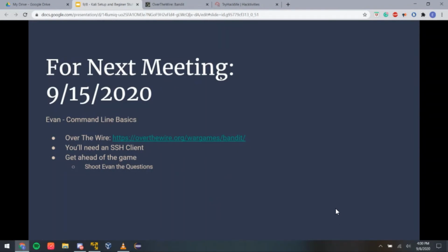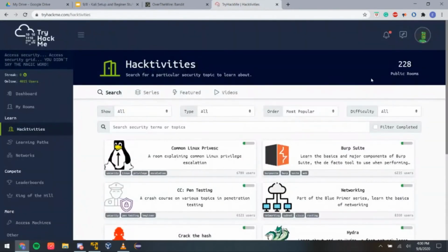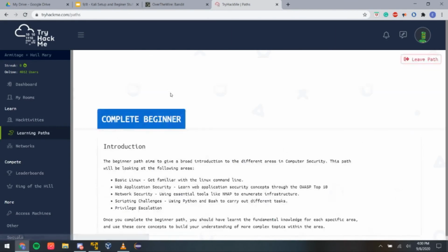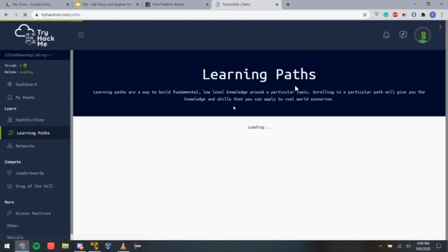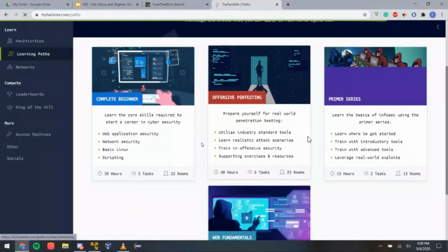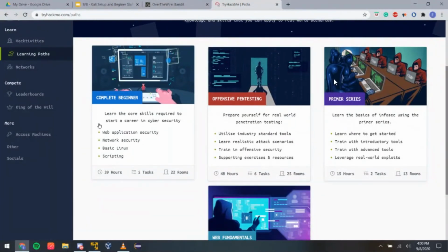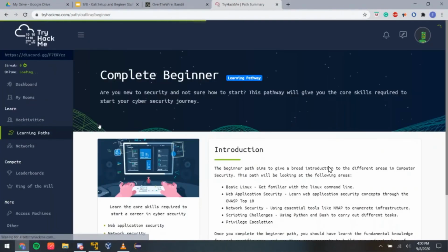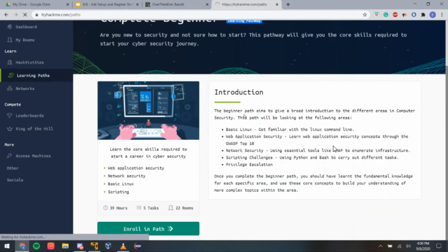Elon, can you just go to TryHackMe real quick, to the learning paths? So I would recommend going into the complete beginner one real quick. And then scroll down.